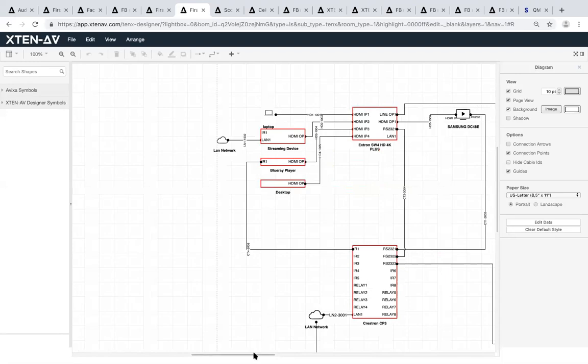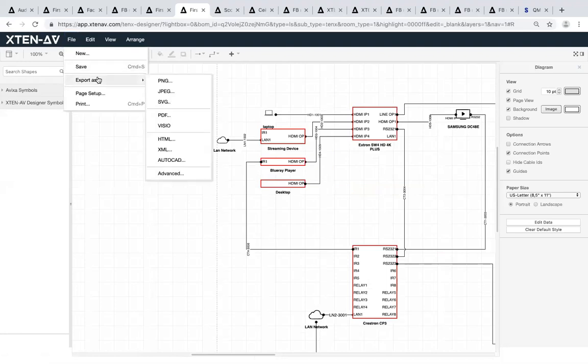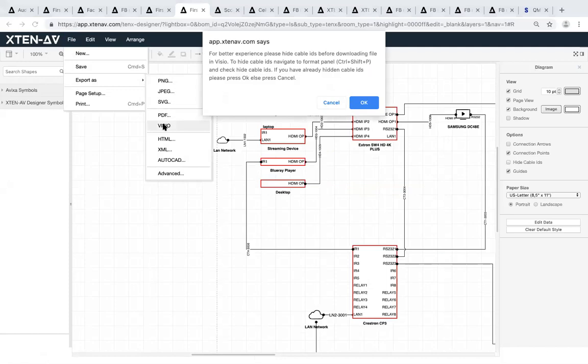Then I had one more question, from Patrick: when I save as a Visio file, I lose all interconnecting lines. That is true, because there is an issue with the Microsoft Visio integration for us. That's basically coming from the Microsoft side. You'll see here, if you click on Visio, that's what we tell you to do.